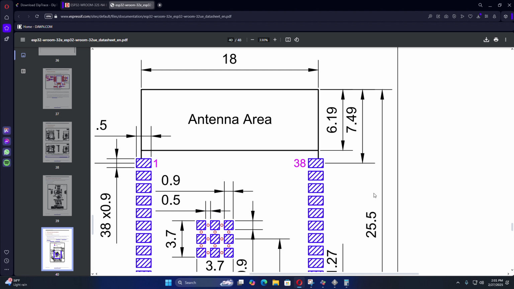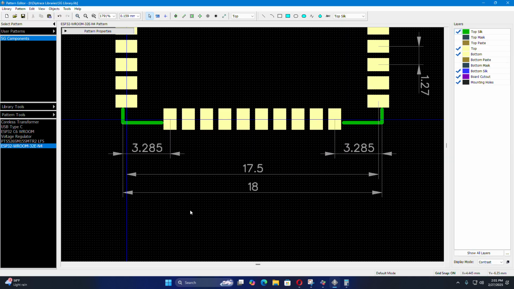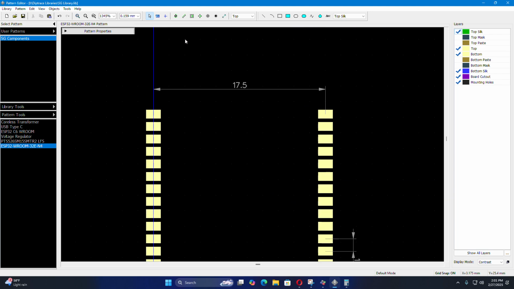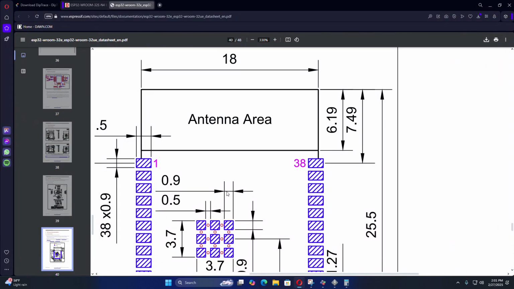so now we can see from the mid of this pad to the antenna part is basically 7.49, right? We can say it is 7.5. So here we again need a line. Here we can see it is a box, and from this point to this point it is basically 6.19.